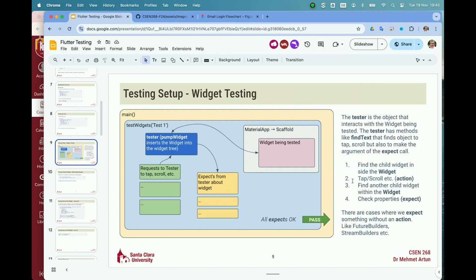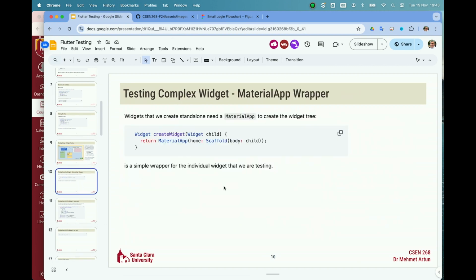These are the type of things: find the widget inside here, tap, scroll, find other widgets, etc. All of these things can be done without actually firing up the app. One convenience thing I put in is this function, createWidget. All it does is take a child and put it inside the material app scaffold, so that I have something that the machine can render.